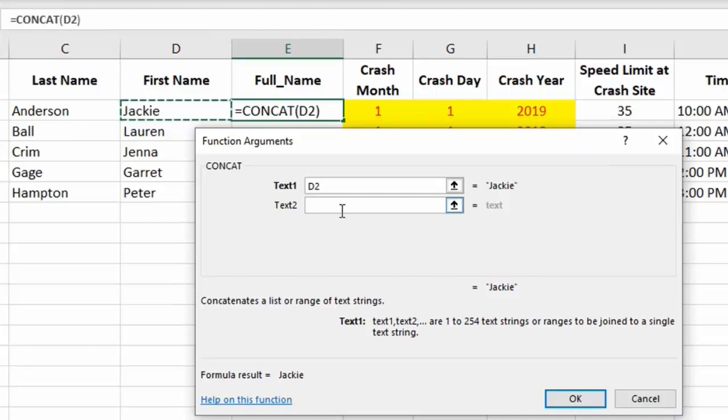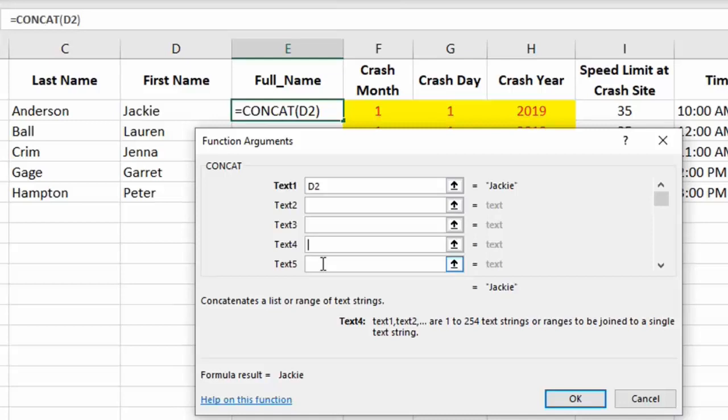If I first put my cursor on Text2, I get a new blank line, Text3. How many can I get? Click on Text3, click on Text4, you can get 5. That's as many as you can have. I'm going to show you this. My cursor's on the second row for Text2, and I want to add the last name. But look what happens. In the trial answer, it has Jackie Anderson, and there's no space. There's no punctuation between it.